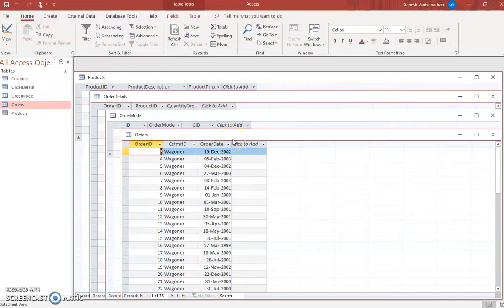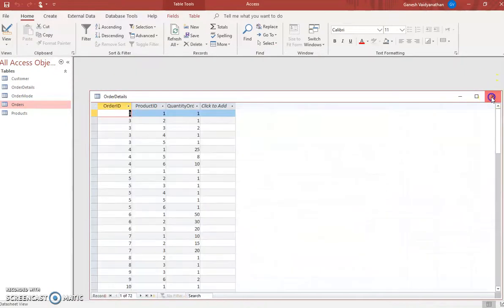So before doing anything in a database, you have to go through all the tables to make sure that you know the data. You need to understand the data. So before you do anything, make sure that you go through all the tables and all the data to understand what is in each table. Okay, so now I can get rid of these by clicking this X.